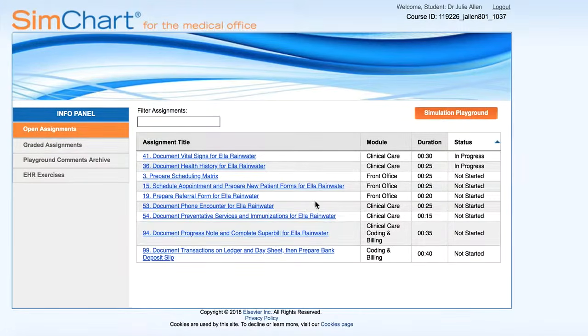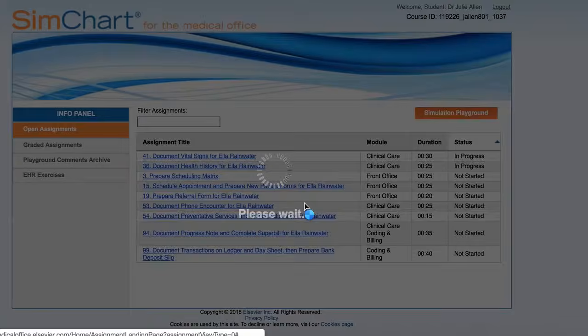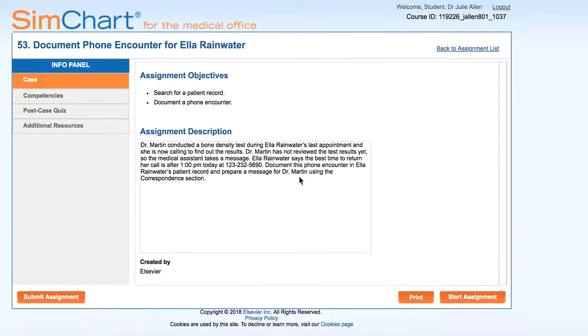In this video, we're going to walk through assignment number 53, which is documenting a phone encounter for Ella Rainwater. And in this case, Ella is not in the office, she's just calling in. However, because this pertains to her clinical health, it does need to be documented in her health record.